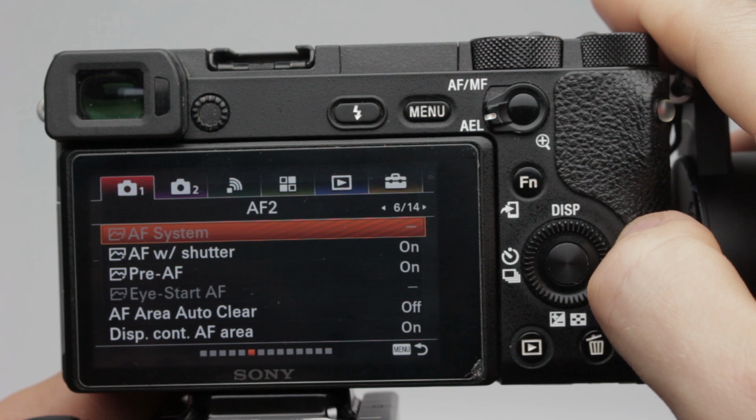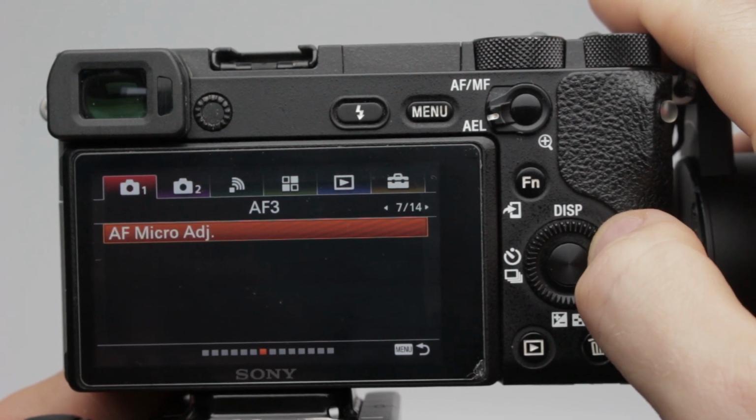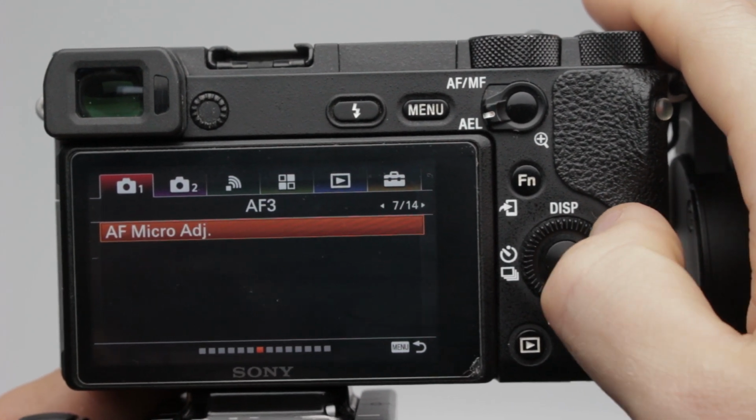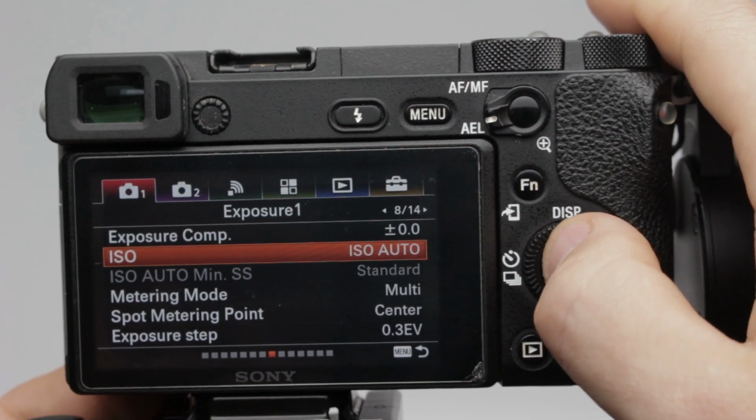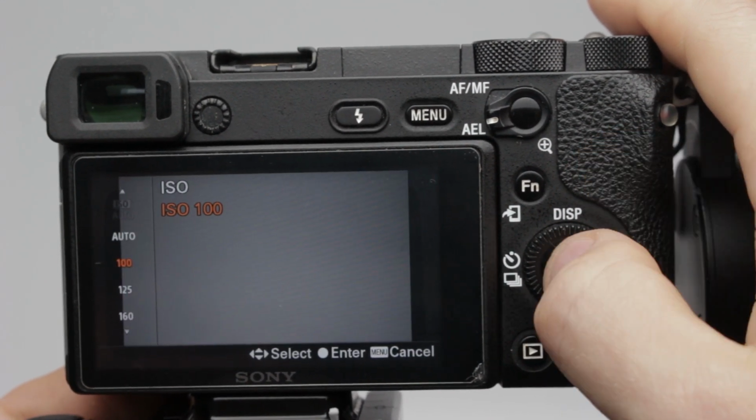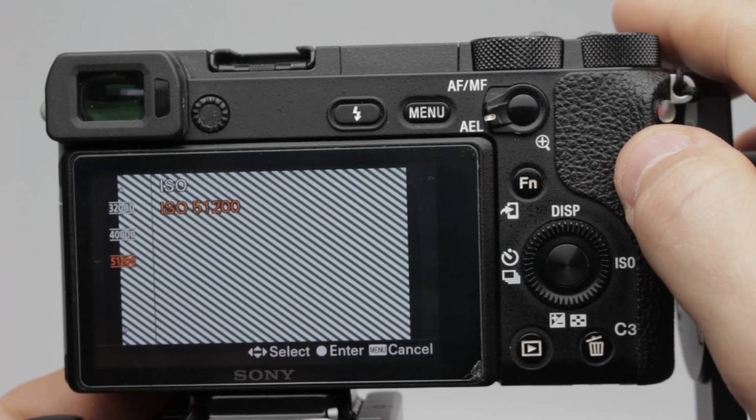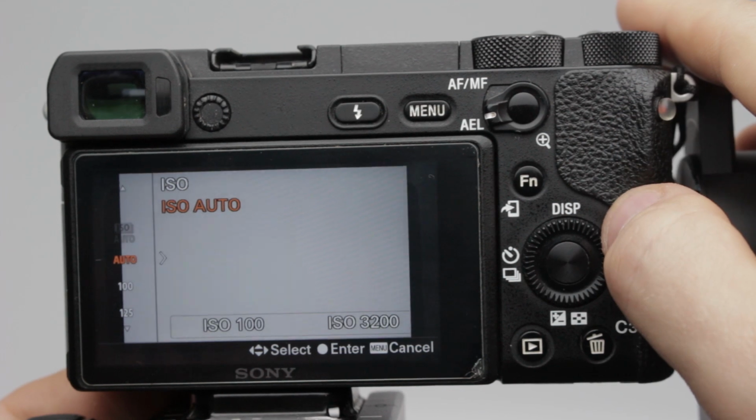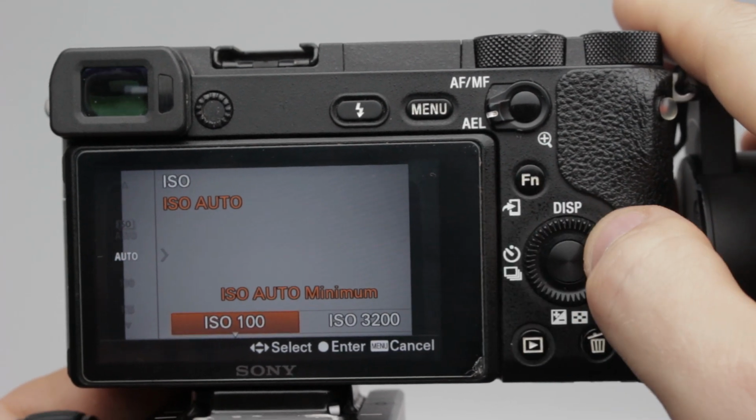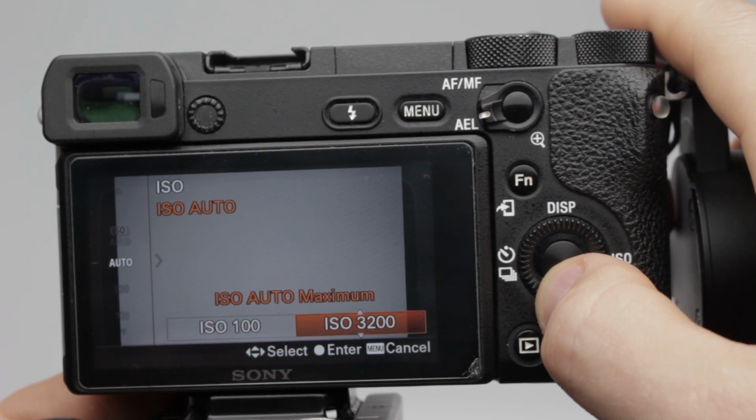Nothing in this menu that we're going to be changing, keeping it as it is. We're not going to touch any micro adjustments. For ISO, actually this should be set on, I usually have it on the lowest ISO possible. And the highest it does go up to is 51,200 ISO.